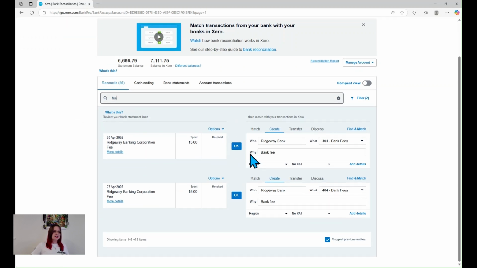And once you find the transaction you're looking for, all you need to do is check whether you have a bill that needs to be associated with it, or you are creating the transaction like we have before with this Ridgeway bank payment, and you just need to click OK. And there you have it.